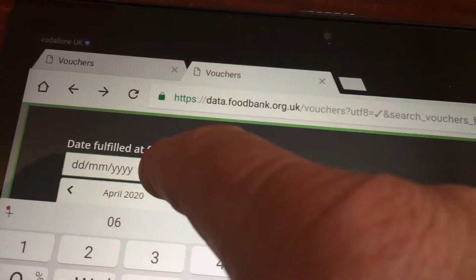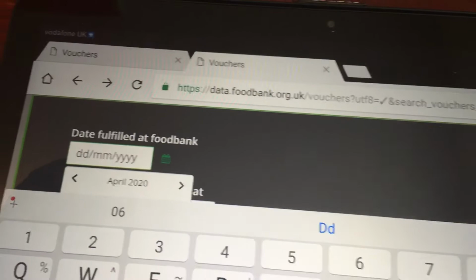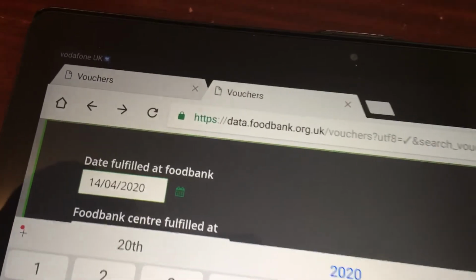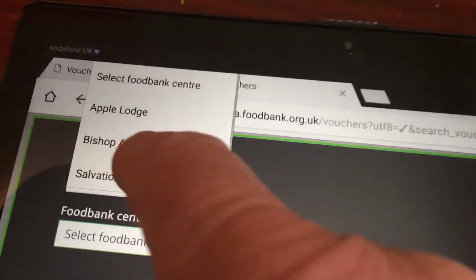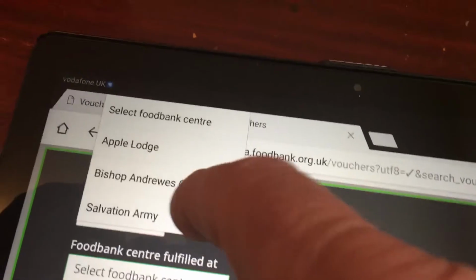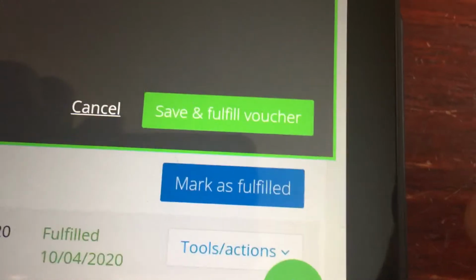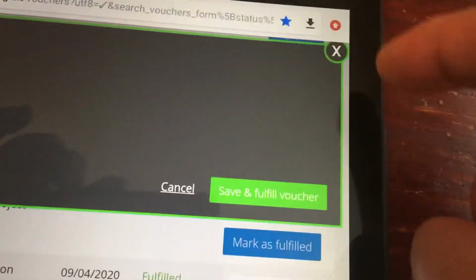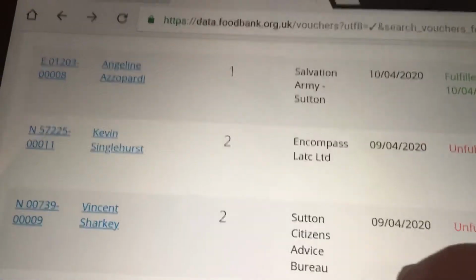You can either key in the numbers from here, or so that would be today's date, the 14th. And then you would say, let's say it's the Salvation Army that it's going to be fulfilled at. Once you've put in the correct dates and the centre it's fulfilled at, you would then press save and fulfill voucher. Obviously I'm not going to do that now because the voucher hasn't been fulfilled. So I'll just cancel this, and that will take you back into the main page. That's all you need to do for each person when they come in.